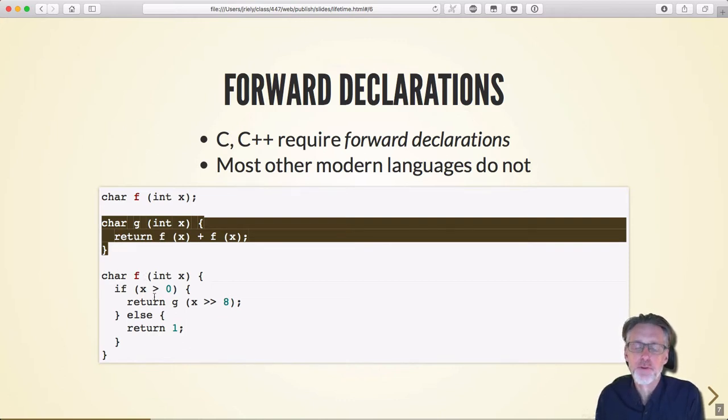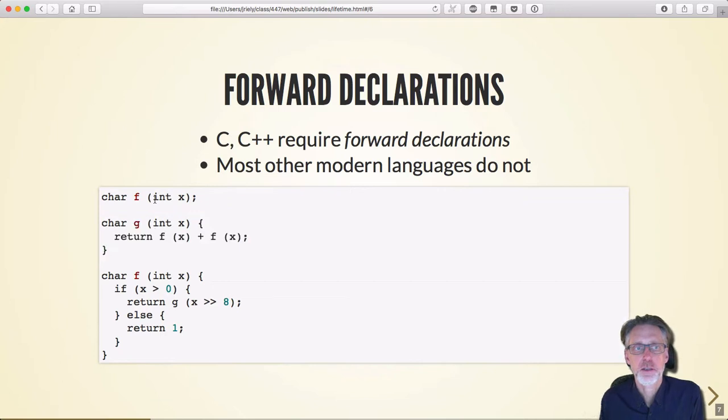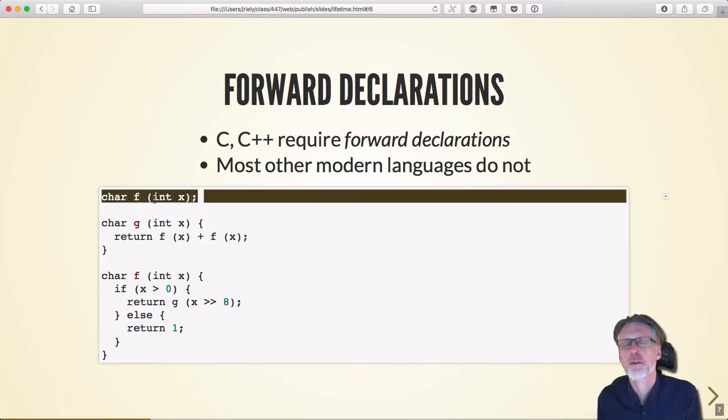If F did not refer to G, well, we could just put F first and we'd be fine. But in this case, they refer to each other, and so there's no way to order them so that we don't have one referring to something meaningless. So the solution is to put these what are called forward declarations or prototypes into the language.